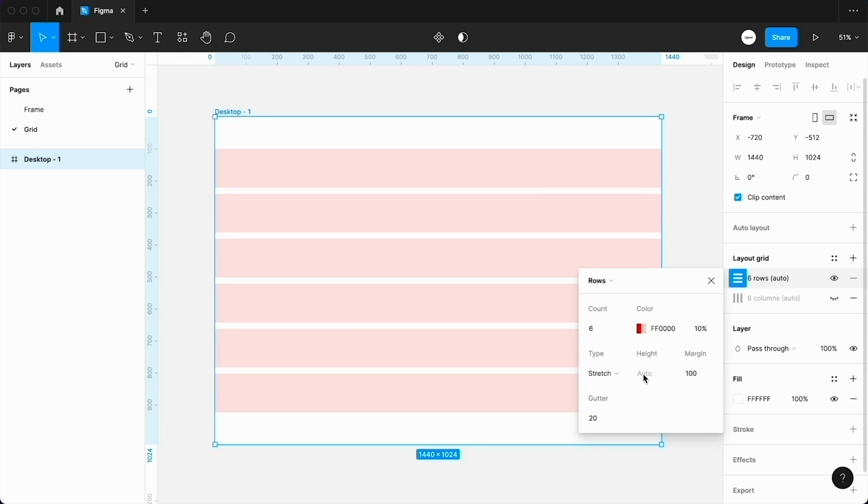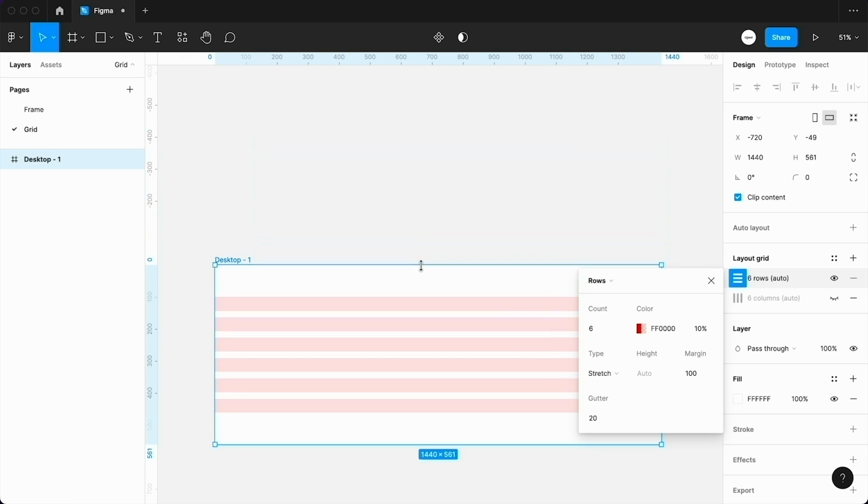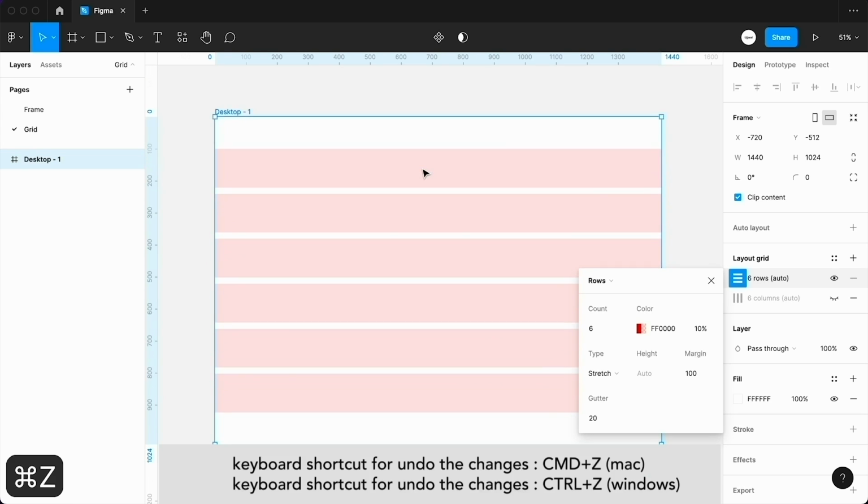In stretch, by default auto is selected. That means if I change the height of frame, the grid would be automatically adjusted. I will undo the frame size. For that, I will press Command plus Z.